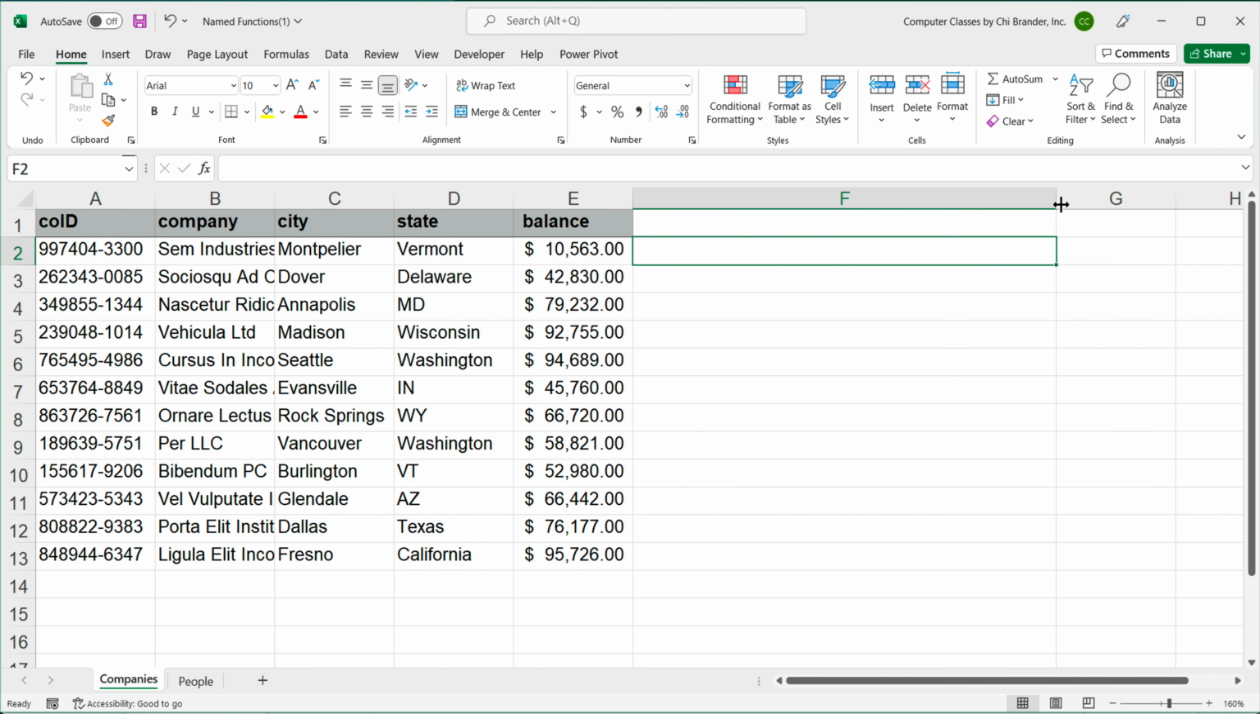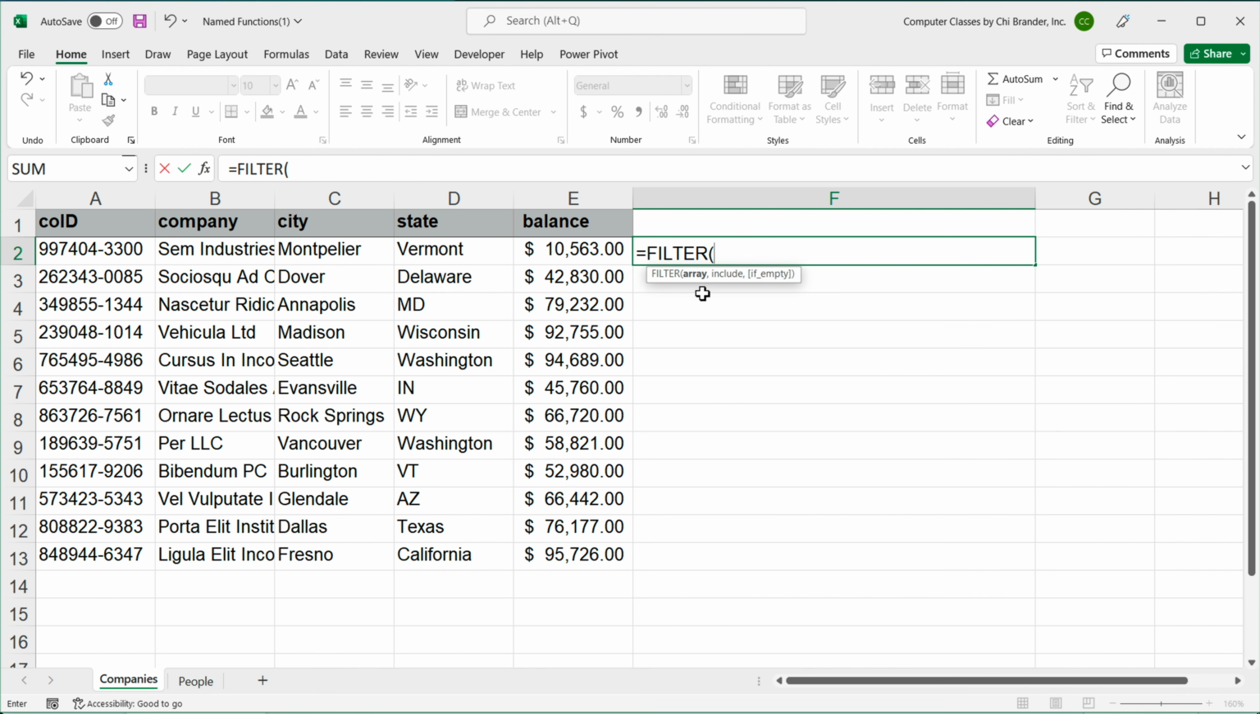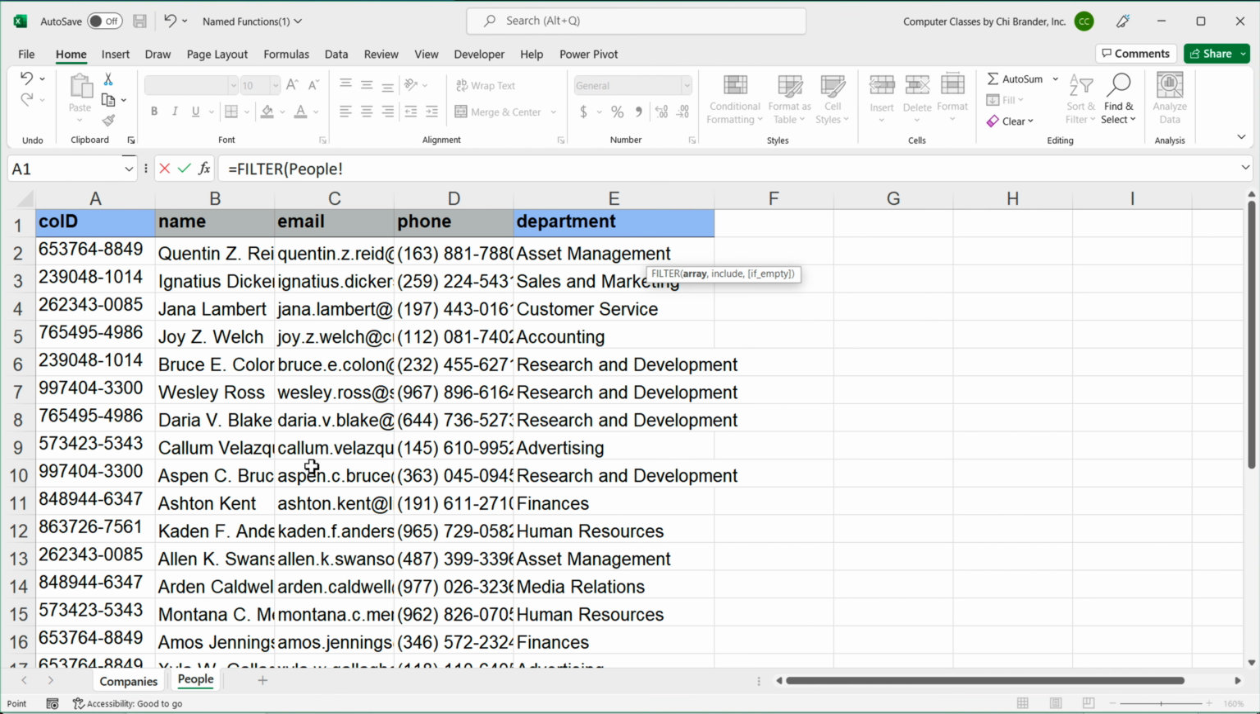So what I could do here, I could use filter function, and filter function is going to accept an array. And for that, I can go to this people, and then this is going to be the array that we need filtered. So in this case, I could, for example, select these names right there. And then I'm going to do a comma, and then we have include. So this include is basically a logical array of trues and falses.